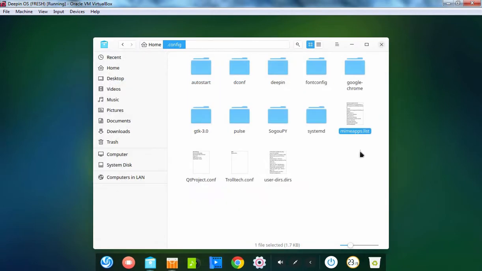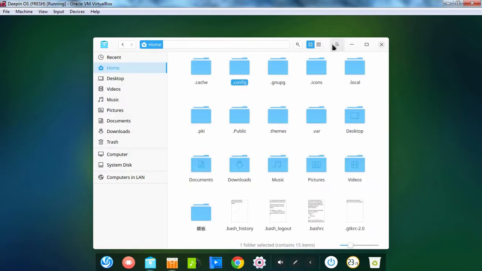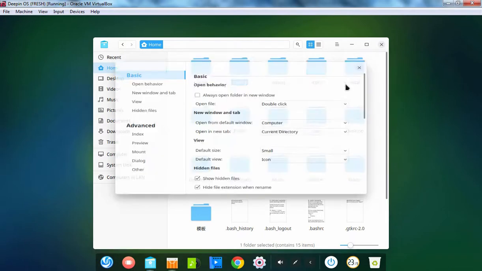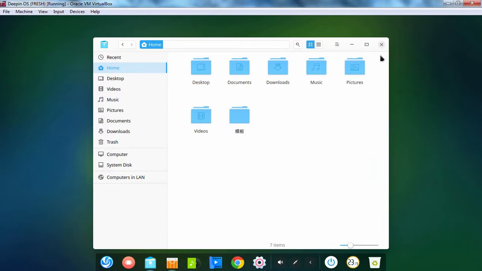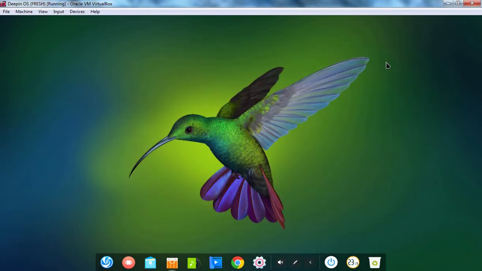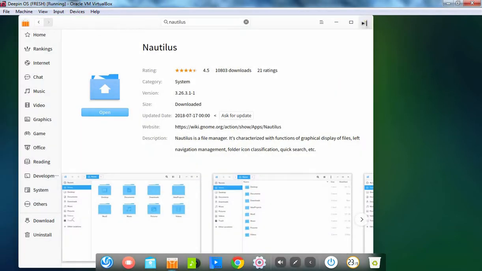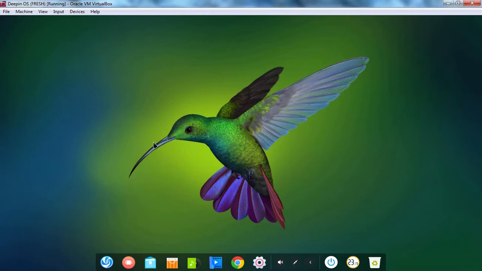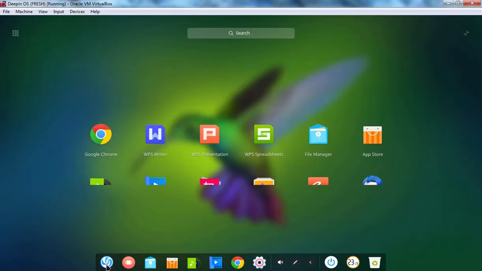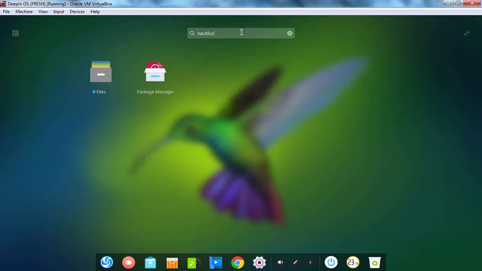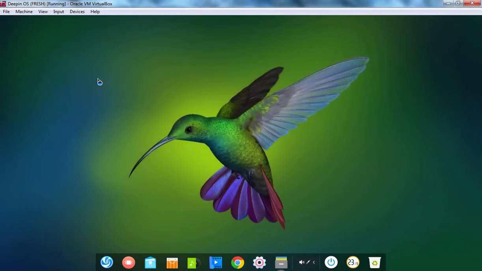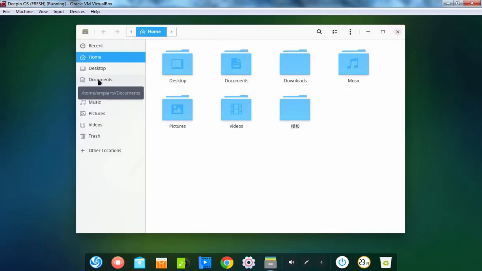Let's close this file. Now I'm going to click on Home again. Let's click on Settings. And I'm going to clear this checkbox as well. Fine, now I'm going to open Nautilus file manager, which you can open from App Store as well, but I'm going to open Nautilus using the launcher. Let's search for Nautilus. Here you are not able to see Nautilus, but instead we have Files. So you can click on Files to open Nautilus file manager.